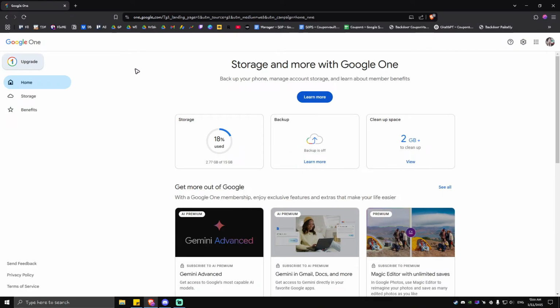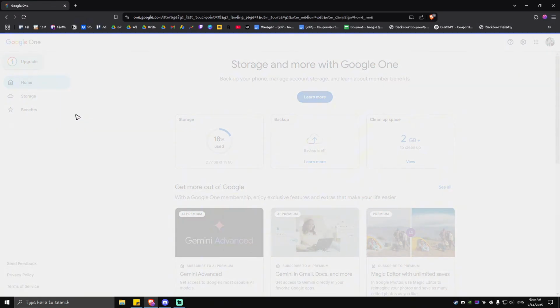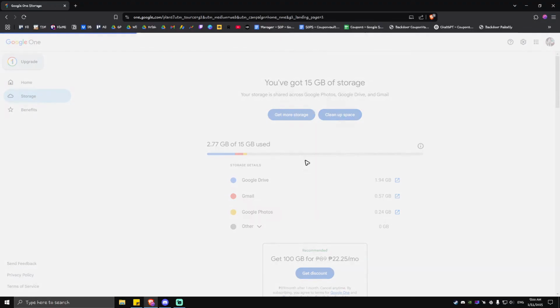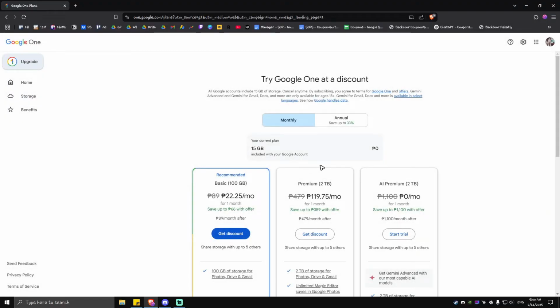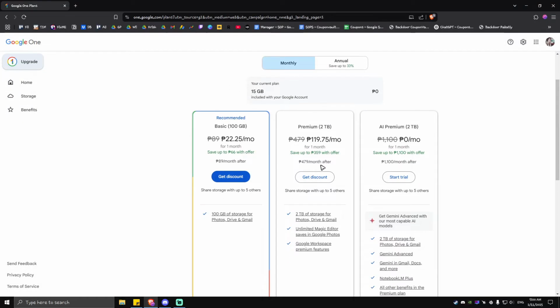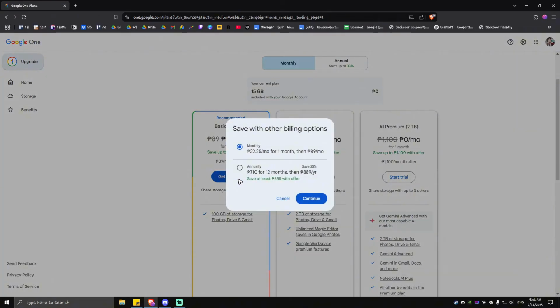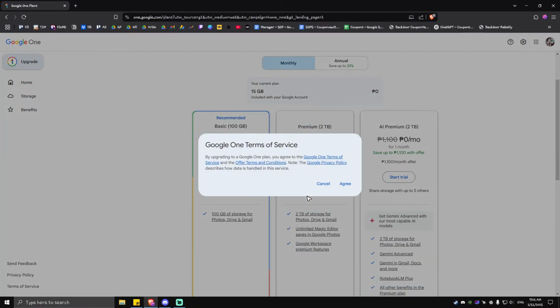You can also get storage right here at the left pane. Just click on storage and get more storage. As you can see, you will still land on this exact page. Now to get one, for example, I'm going to get this one right here, which is the basic. It will ask you if you want to pay annually or monthly. Just for this example, I'm going to use monthly and hit continue.